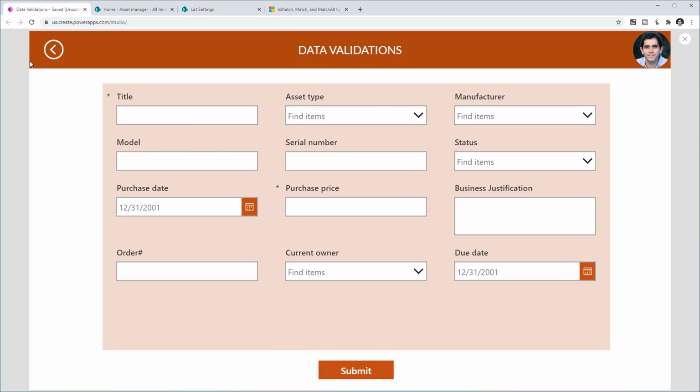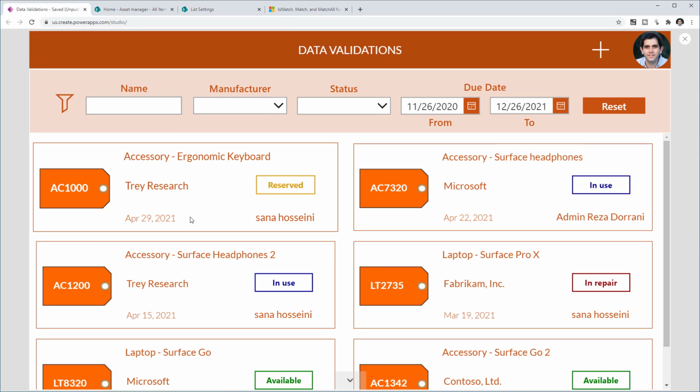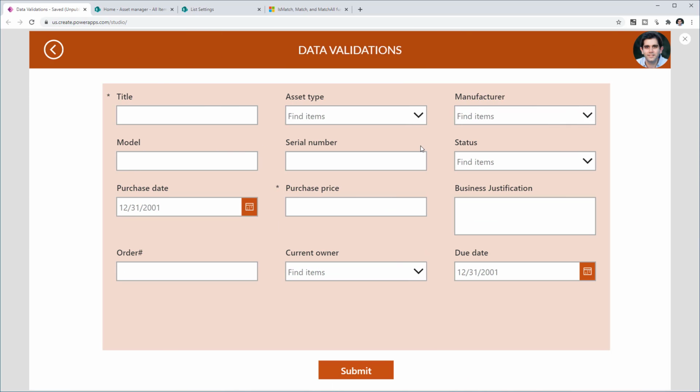Back to the Power App, we have a gallery that is showing me all the assets that are currently available in the Asset Manager list. For each asset, we have the title, which is the tag associated with the asset that I'm defining right here. And I have the other metadata highlighted right here in the gallery template. Create a new record in my Asset Manager list.